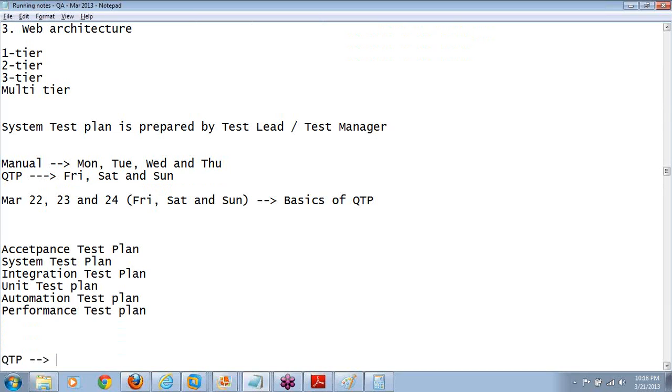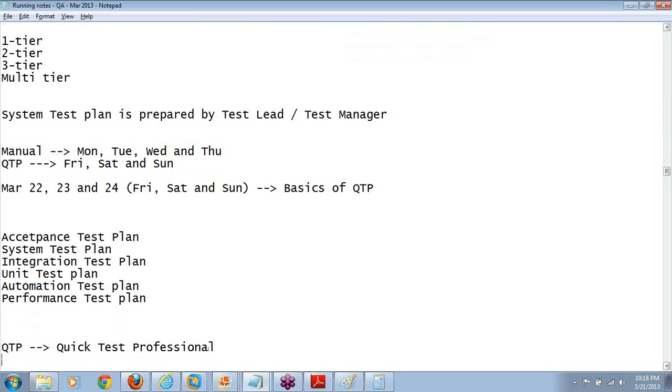Whereas QTP is Quick Test Professional. This tool we will be learning. It was just renamed as Unified Functional Testing in January, just 2 months ago. Previously it was called QTP, now UFT. The majority of people are not aware of this renaming, but after at least 1 year, everybody will come to know about this name change.